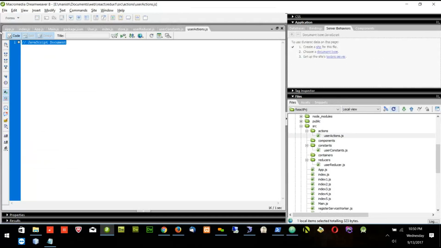So since I need the constant folder here, I will import user constant from, I will go one level back, because this is in the actions folder, one level back. Then I will go to the constants folder, user constants.js. So I'm calling the constant folder. Here I will create an arrow function which I will export, export const, maybe I can say user action, it will be an arrow function.